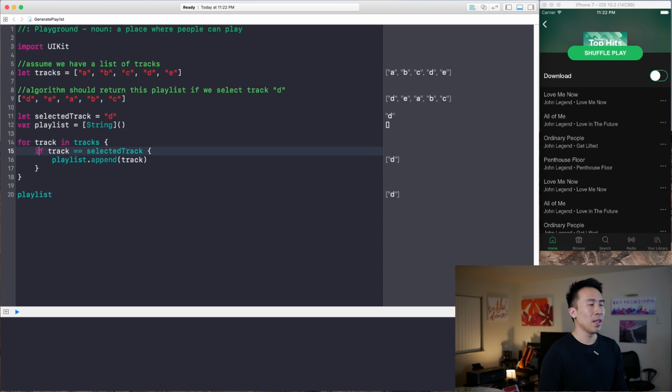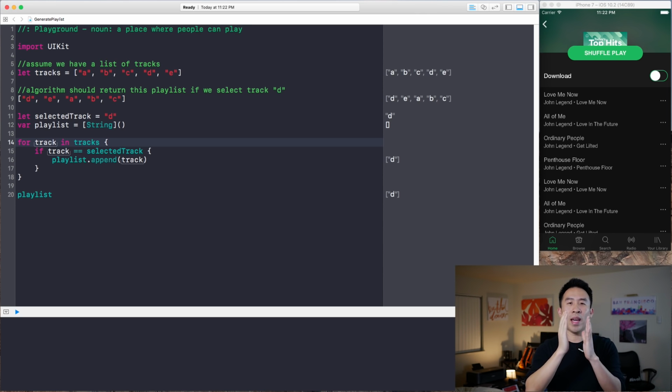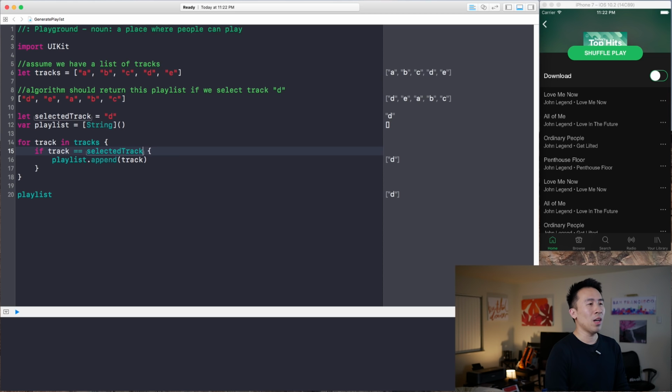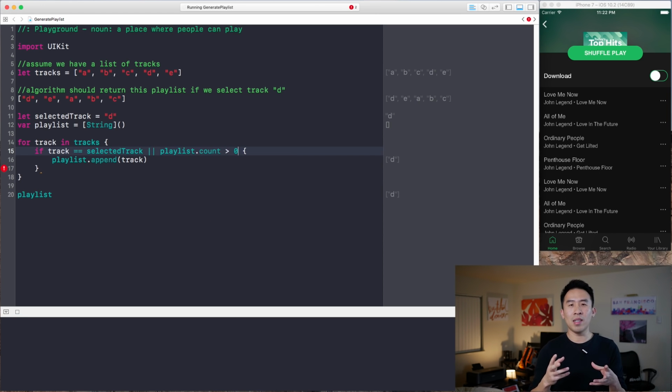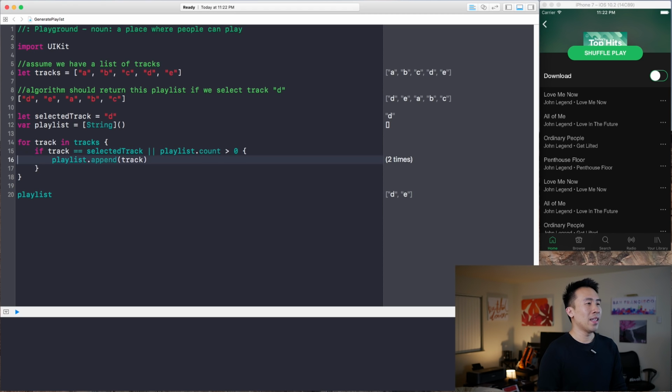Pretty straightforward. Now I also want to append the remaining tracks starting from the selected track D. To do this, I go inside of the if statement and modify it to say, or if the playlist.count is greater than 0, keep on appending the tracks that you find inside of the for loop. What that gives me is D and E inside of playlist right now. So that's pretty good. And what I want to do now is also gather up the prior tracks that I skipped over.